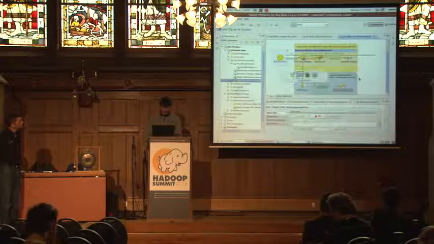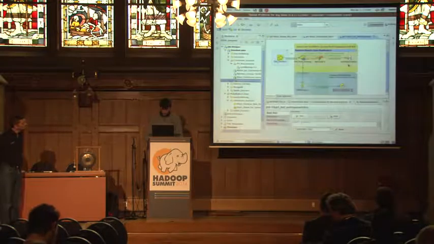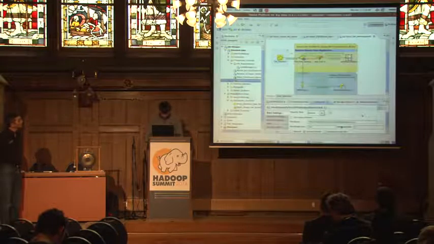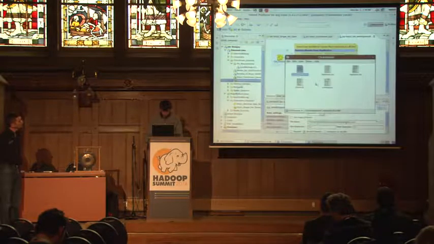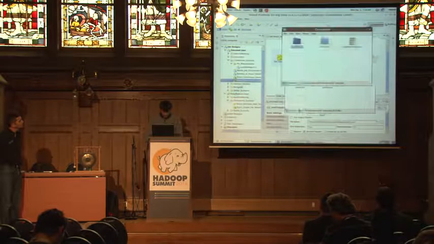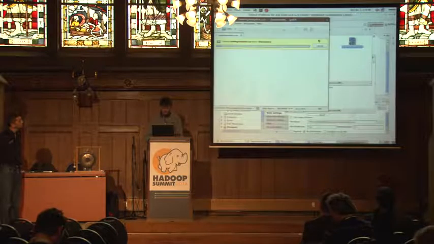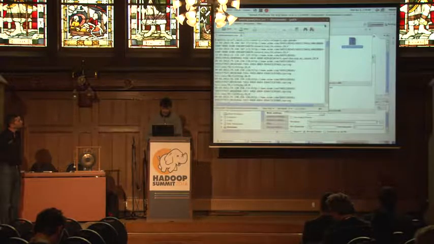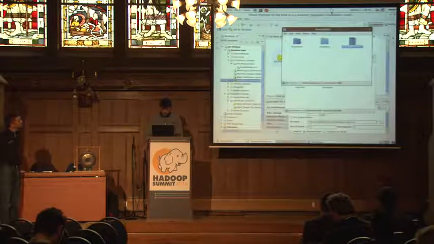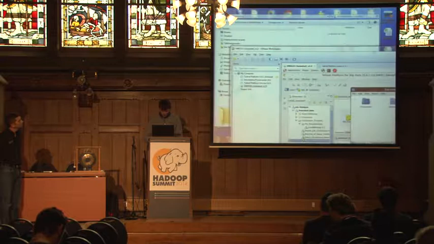So let me see the file first. So the file should be home talent document weblog, weblog.csv. So it's a CSV. Let me open it with Excel. It will be better. Oops. So I have Excel on my host server.